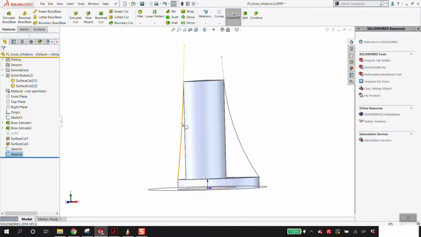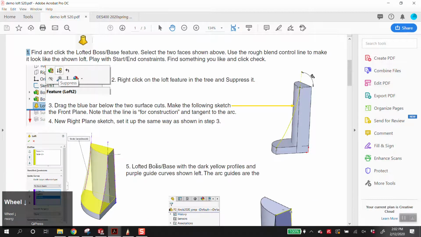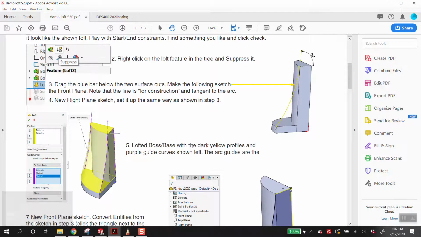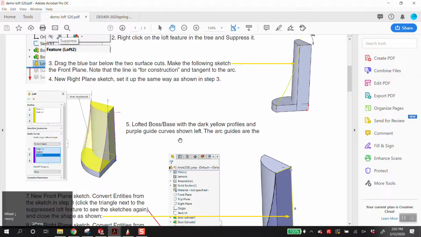Oh, I'm sorry, did this cut off? It appears to have cut off, I apologize. Step 5 appears to be a sentence without a finished end here. It says, lofted boss base with the dark yellow profiles here and here, and the purple guide curve shown left. What it says is the arc guides are the sketches, and the straight guide is an edge. And what happened is this image apparently went over it or something, or I deleted it, so apologies there.